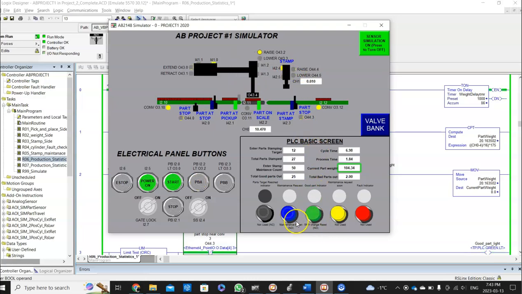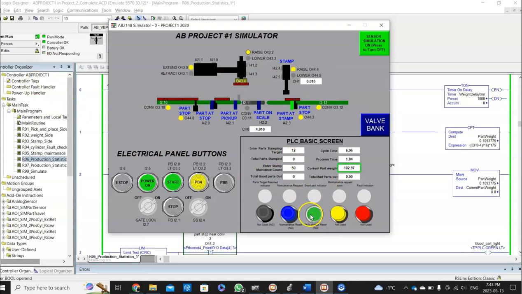The eighth feature that I have used is the shift change reset button. Whenever there is a shift change and we reset this, the total number of parts stamped, total number of good parts out, and the total bad parts out, all these three values will be stored to the last shift value registers, which are stored in the controller tags. As you can see, when I click the reset, it turns back to 0, indicating the new shift has begun.